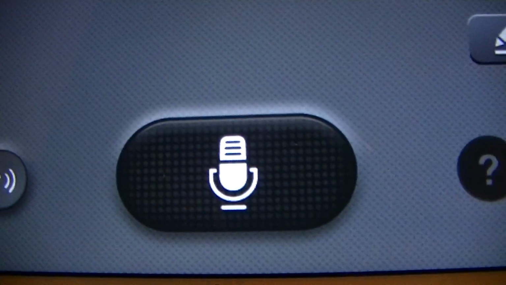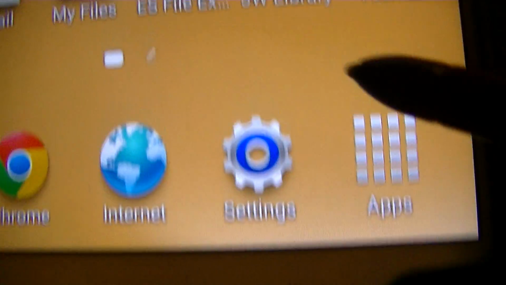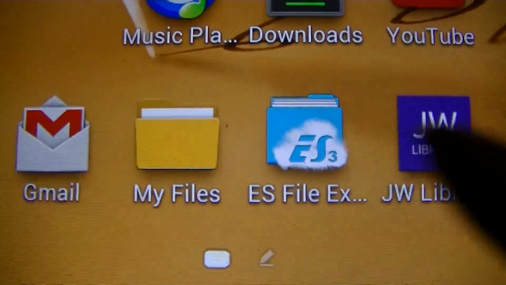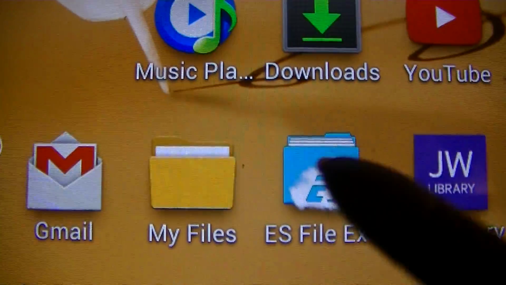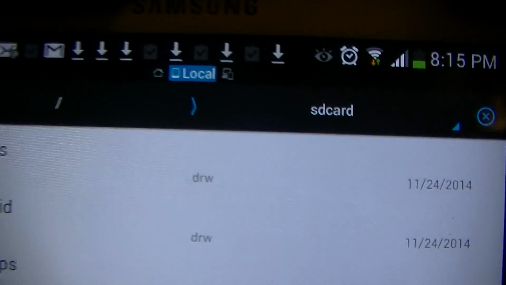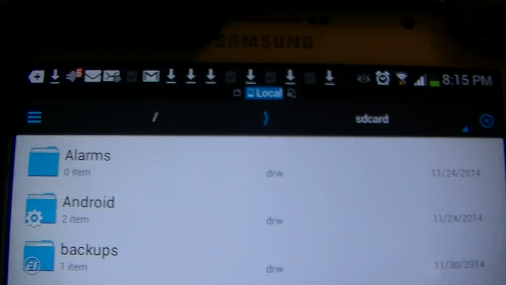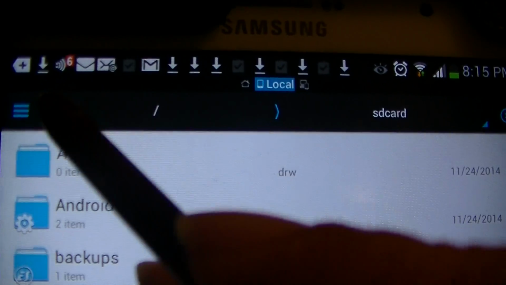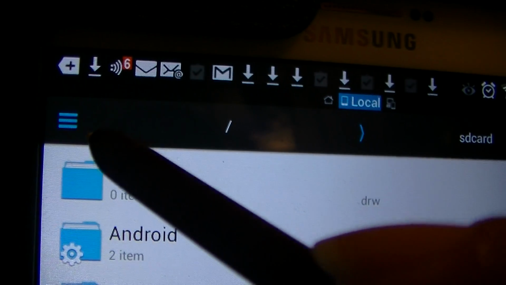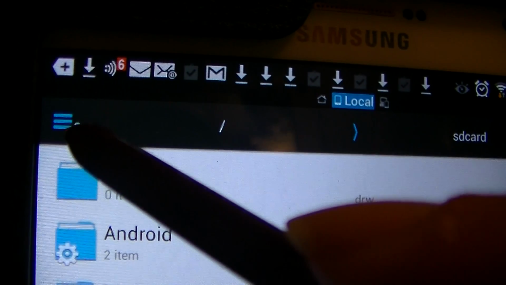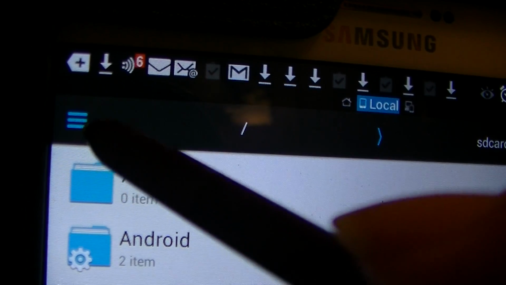So now let's go to the Home tab, and then let's go to the File Manager app called ES File Explorer. And when you get to ES File Explorer, you will see the top of this screen. Look for, on the top left hand side, the 3 bars.